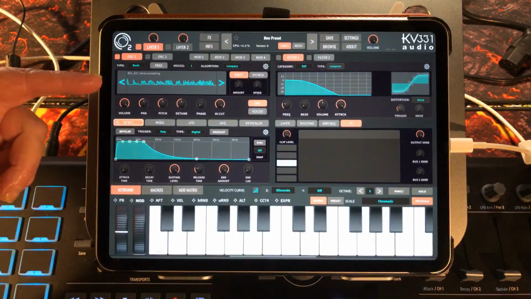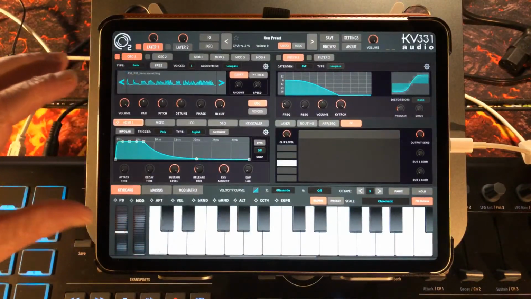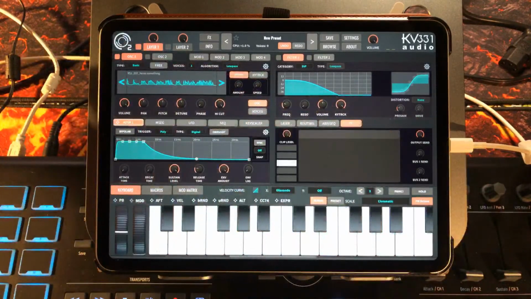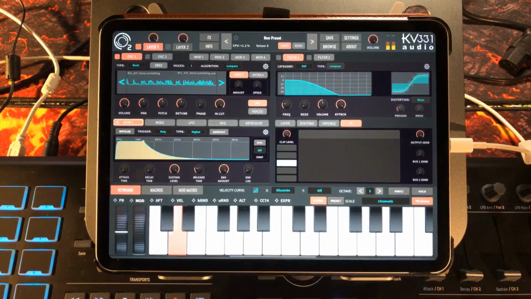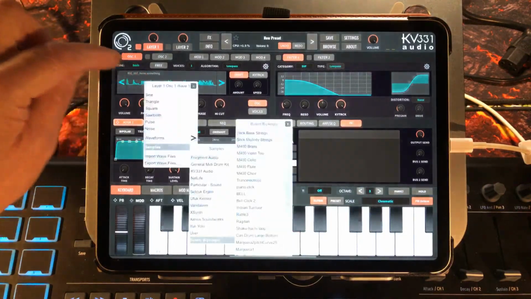So now I've imported my sample in there. I can then manipulate it with anything I like, with the filters, whatever. Here. Or here. Bearing in mind it's a sample. Here. So let's go to something else.